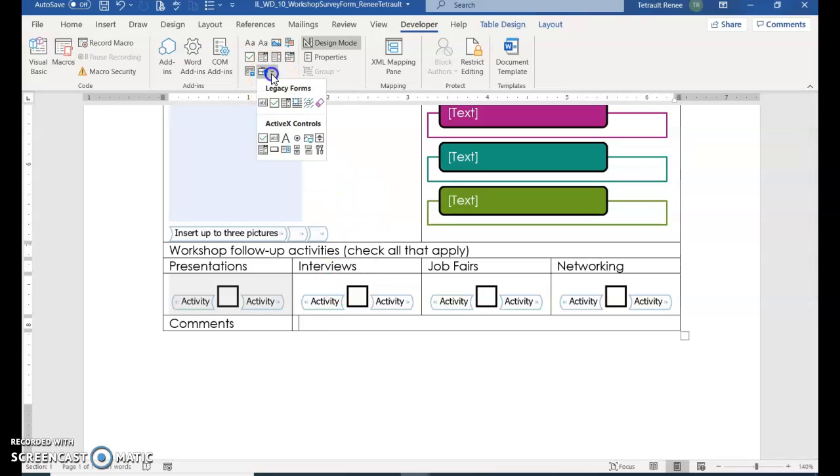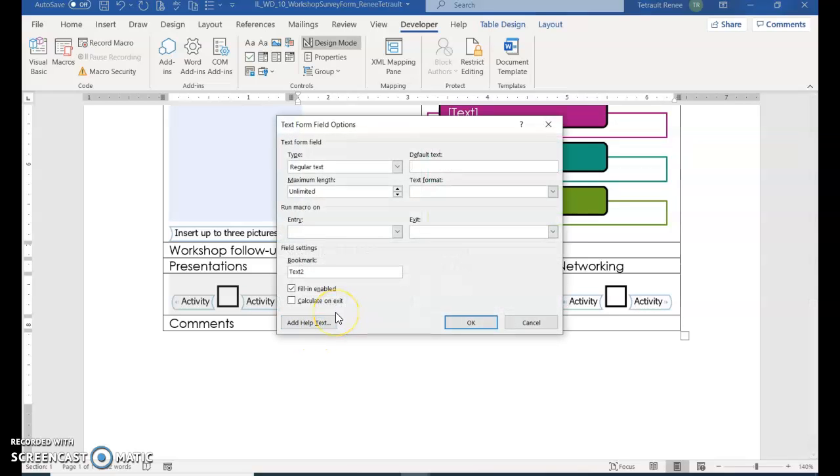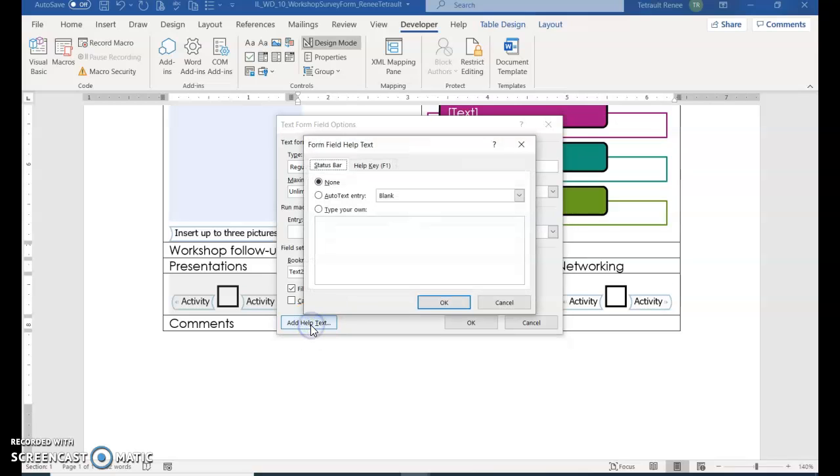And again, we'll go back to the Legacy Tools and we'll select Text Form Field. And then again, we'll double click it so we get the dialog box. And what we want to do here is for the text format, select Uppercase. So the text format is Uppercase. And then down at the bottom where it has Add Help Text, click that button. And then select Type Your Own.